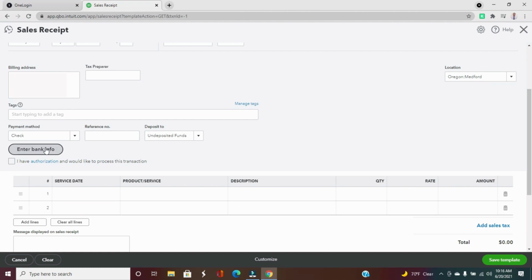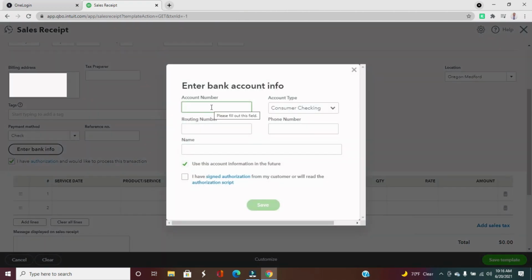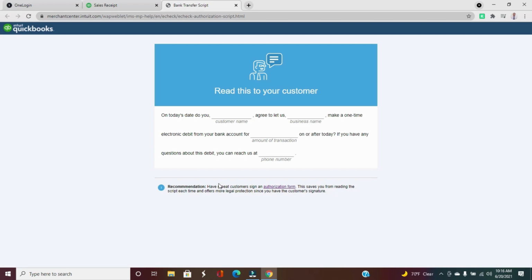Then once you have that filled out, you can go ahead and check the box and enter in the bank info. So you would enter in their account number, their routing number, phone number, and their name. And then also, if you've had anybody ever take your card information over the phone, QuickBooks does have this little spot right here where it's Authorized Script. This right here is designed for that situation of receiving authorization over the phone. This just gives you a little script.